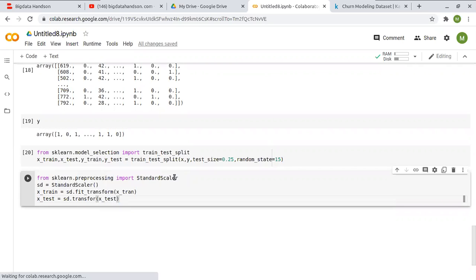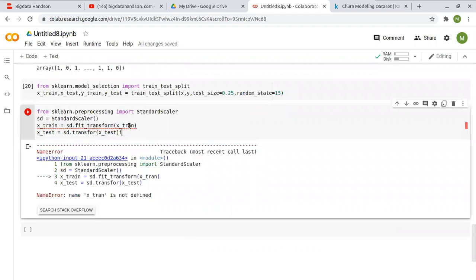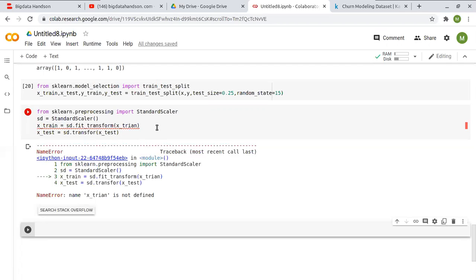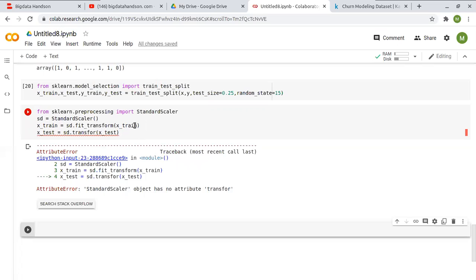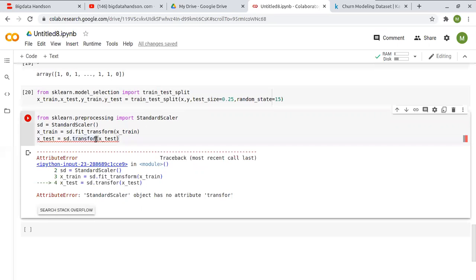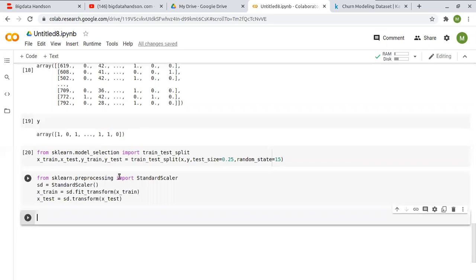Okay, so now what happened? Okay, spelling mistake in train. Oh, sorry. Okay, so now our data is scaled. So our preprocessing steps are completed.